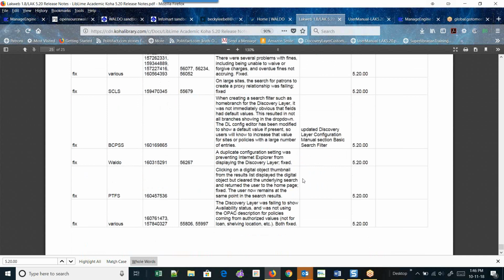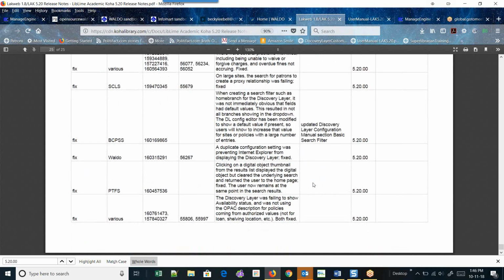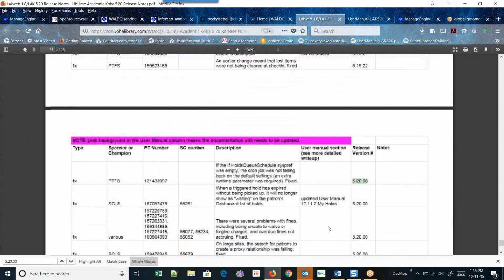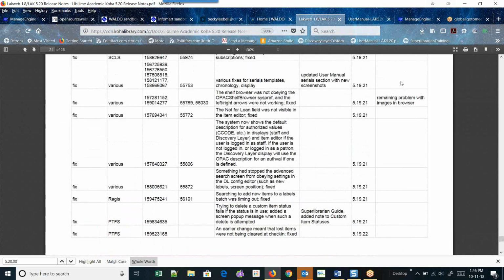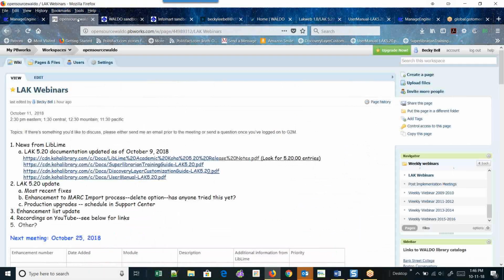And let's see, the digital object thumbnail is one that probably none of the libraries are using yet, so that one I'll just sort of skip. And there's another discovery layer problem that's listed here. So primarily the things that are in the release notes are items that were reported as bugs for the Code Fusion.